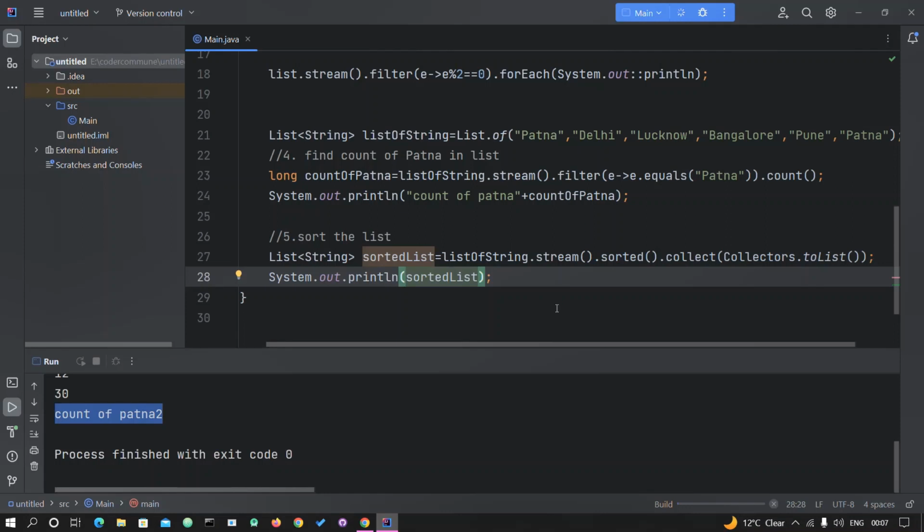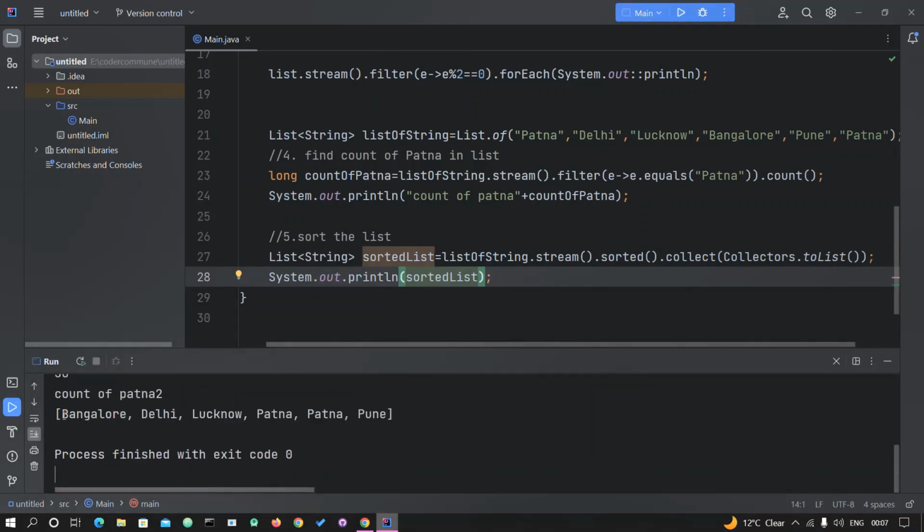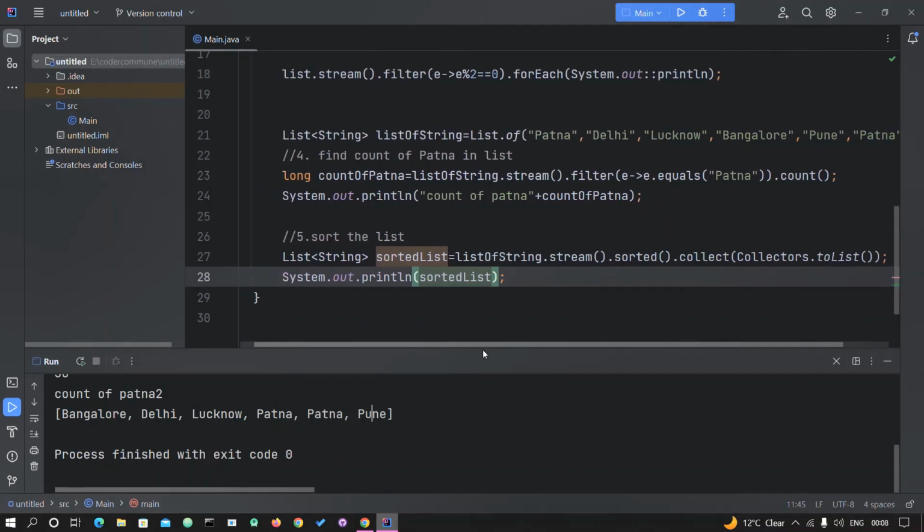What should come first? Bangalore should come first, then Delhi. So let's see. You can see the first is Bangalore, then we have Delhi, then Lucknow, Patna, again Patna, that is repeated, right? And then we have Pune. So this is very beautiful. You can see we have easily performed that sorting, right?